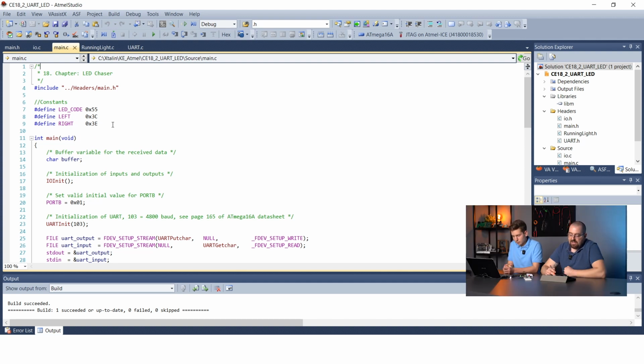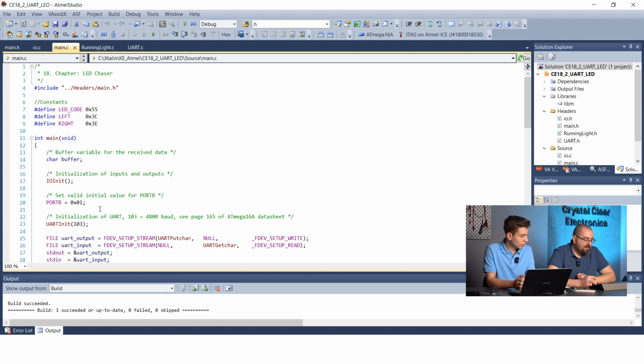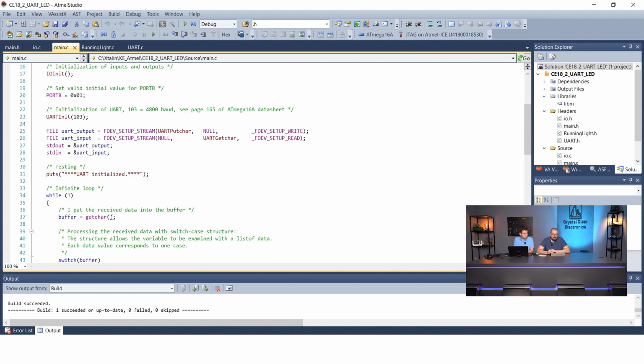At the beginning of the main function, initialize the ports by calling the IOInit function. Then, we set port B so that the rightmost LED is lit. The UART peripheral is also initialized with a baud rate of 4800 by calling the UARTinit function with 103. Then, we redirect stdout and stdin to UART. The initialization is done, which is indicated to the user by sending the UART initialized text.